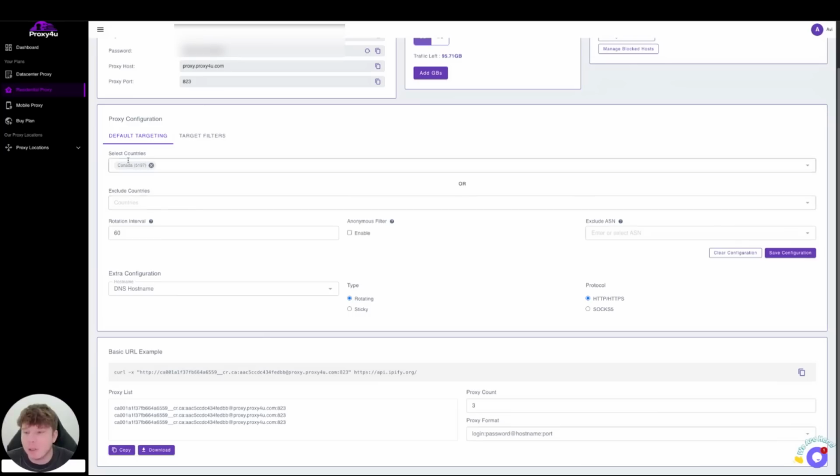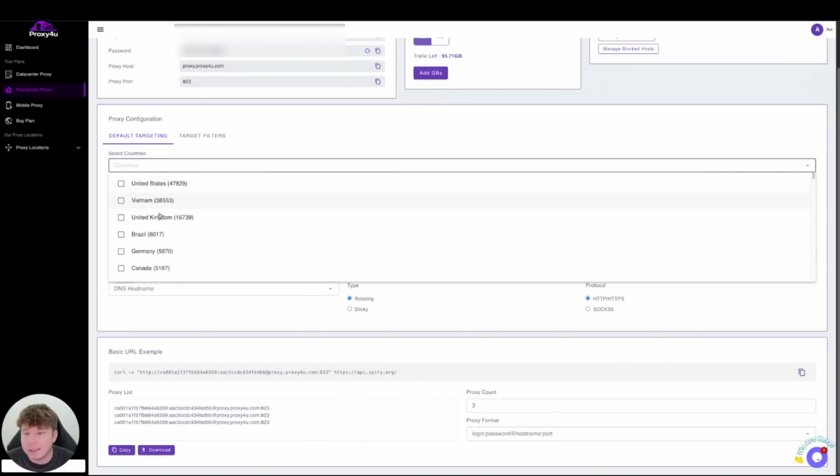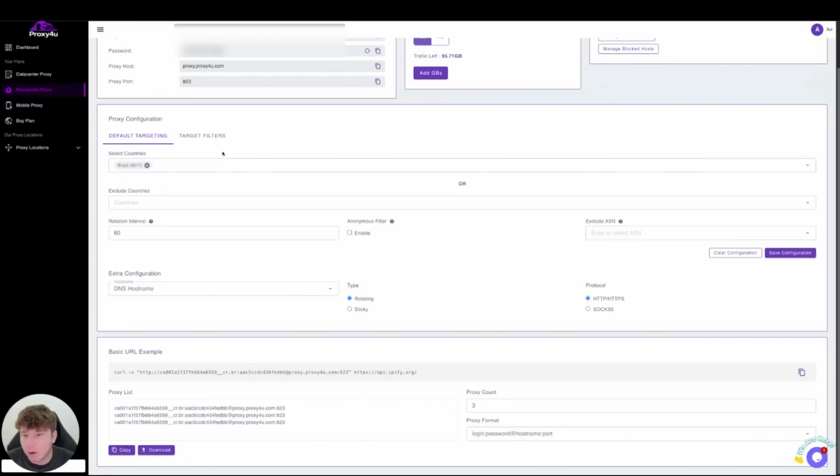As we go back, you can see here, what country are we choosing for default targeting? Let's, for example, take this to Brazil. We want to use a Brazil proxy. Now, I'm going to choose sticky next. Once I've chosen Brazil, I'm going to go down and choose sticky. This is going to allow me to have a proxy that is going to change in the intervals I choose. You can see the question mark here: set the interval for the IP rotation for sticky proxy.